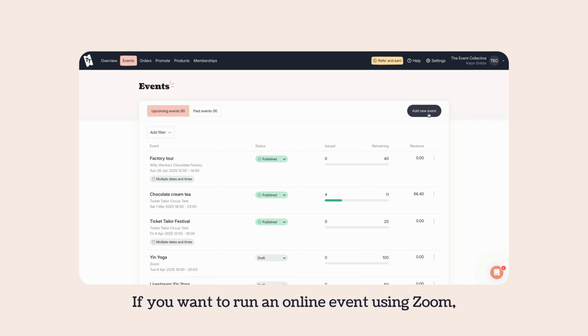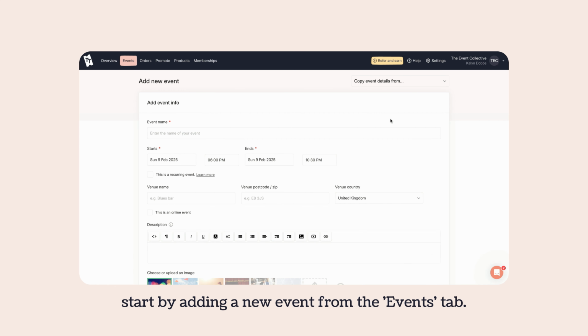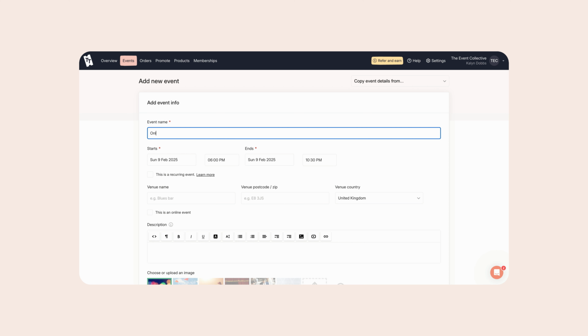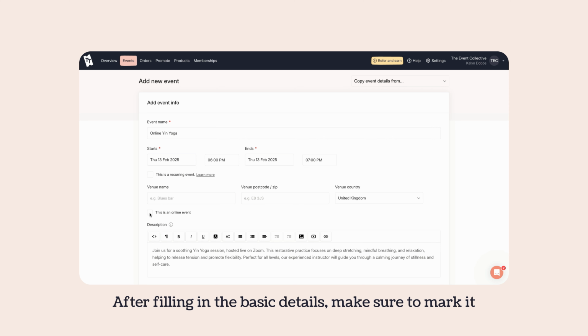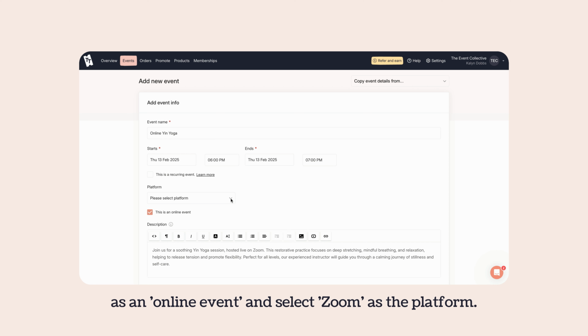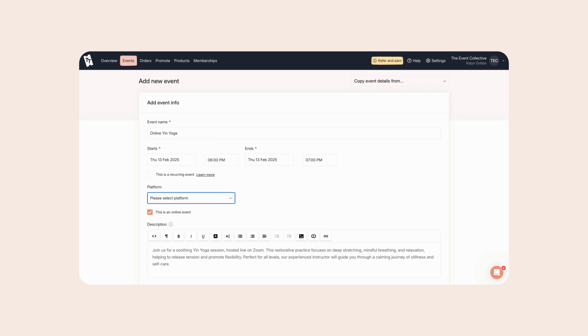If you want to run an online event using Zoom, start by adding a new event from the Events tab. After filling in the basic details, be sure to mark it as an online event and select Zoom as the platform.